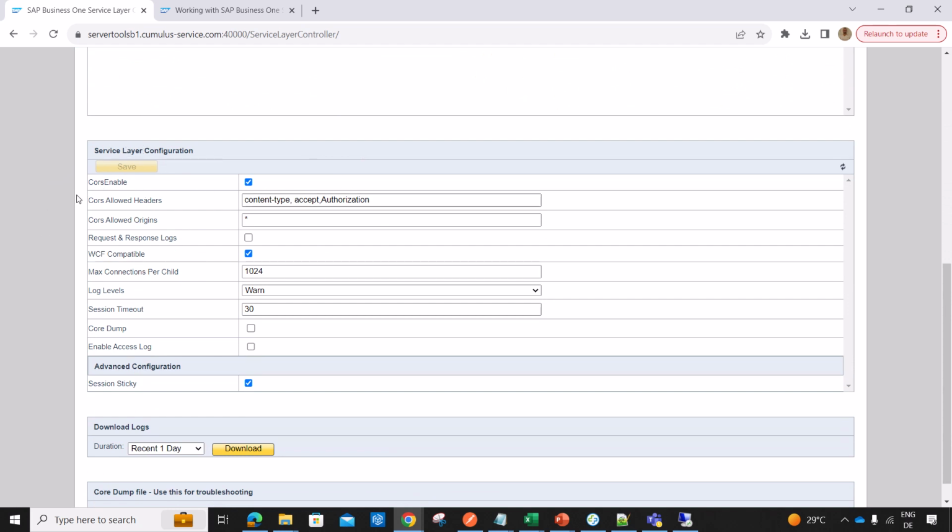The first thing, in order to work with external applications, I would highly recommend enabling CORS. I would also highly recommend adding the authorization header to the CORS allowed headers, and setting the CORS allowed origins to star, so it accepts CORS from all sorts of origins.